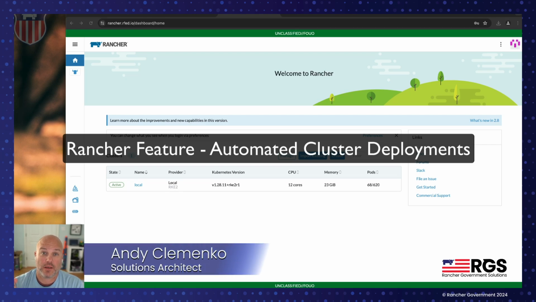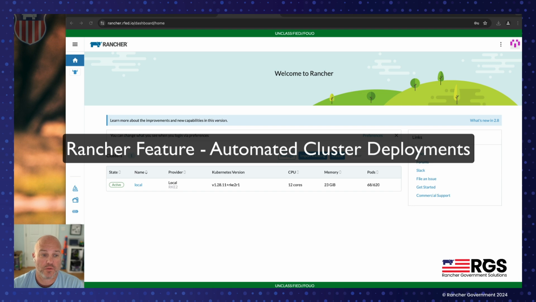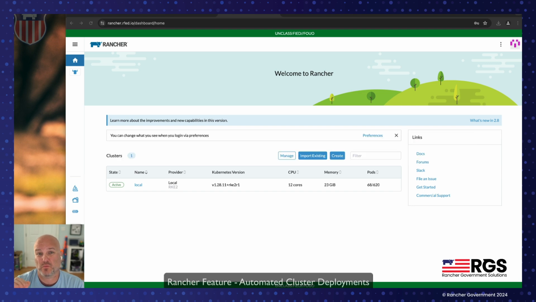Today we're going to talk about more of the same when it comes to these little features. One of them I think that's really kind of cool is integrating Fleet, which is our continuous delivery tool, into being able to automatically procure and configure downstream clusters in a cloud provider.